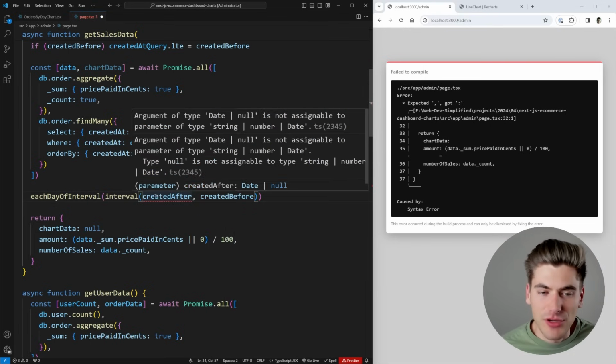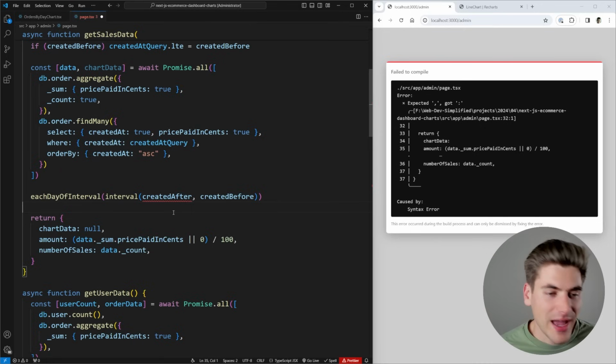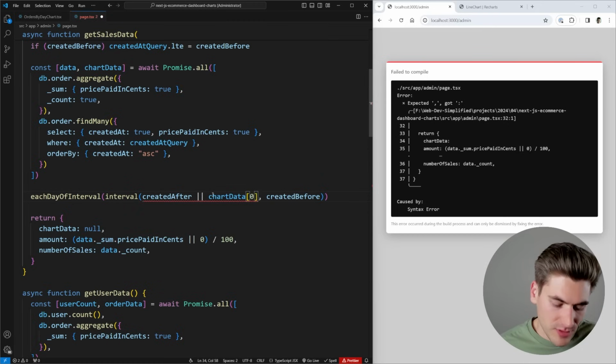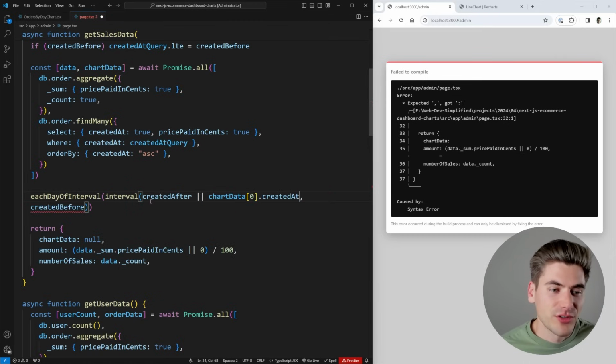And since these can be null, I obviously need to specify what an actual date is going to be. So if my created after is null, then what I'm going to do instead is just get whatever the earliest order in my entire array is. Since they're already ordered, it's just going to be the very first one. So it's going to be chartData of 0, and I want to get that createdAt field. So this is going to get the earliest possible date that we've created.